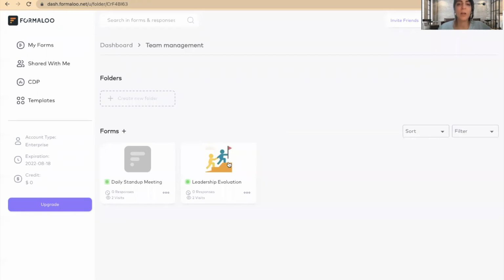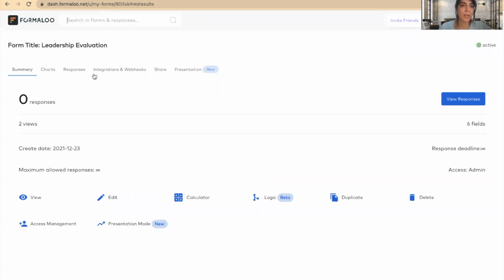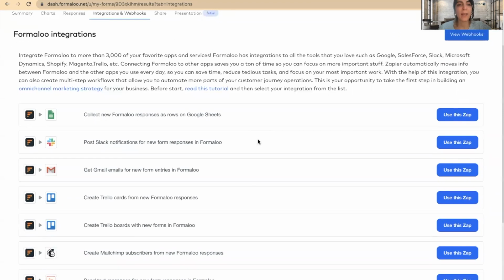You can also automate your notifications. By clicking on each form, you will have integrations and webhook. For example, you want to send a message to your Slack channel. It's just that easy. By clicking on this app, you can connect your form to your Slack channel and receive a message in your Slack channel as soon as a form is submitted.